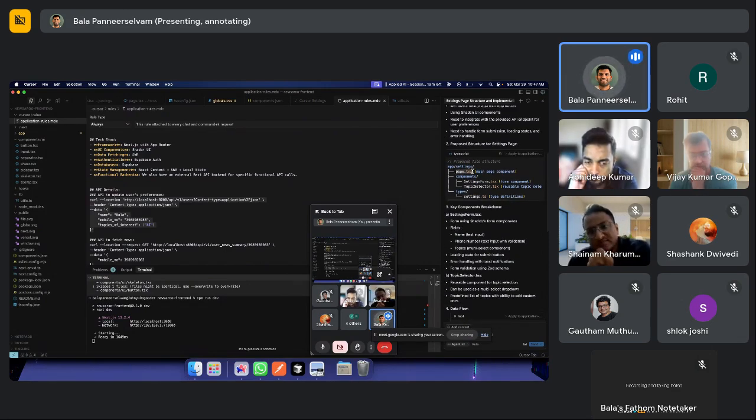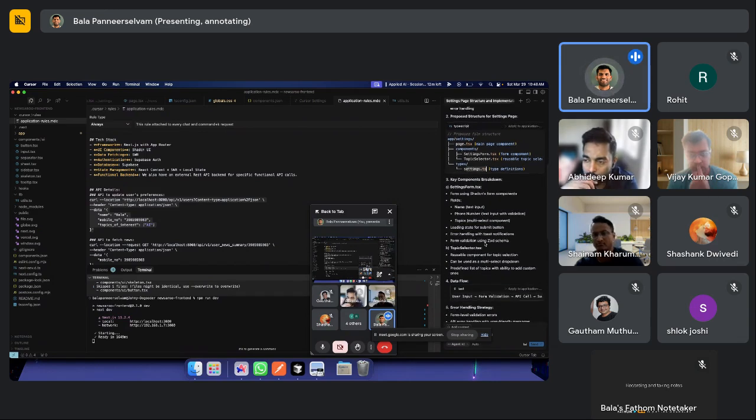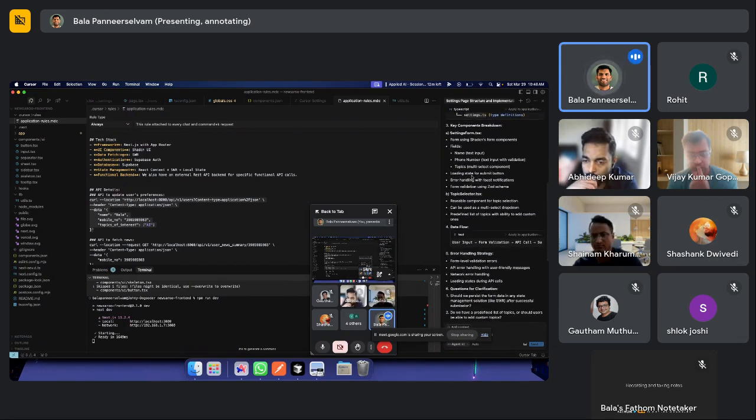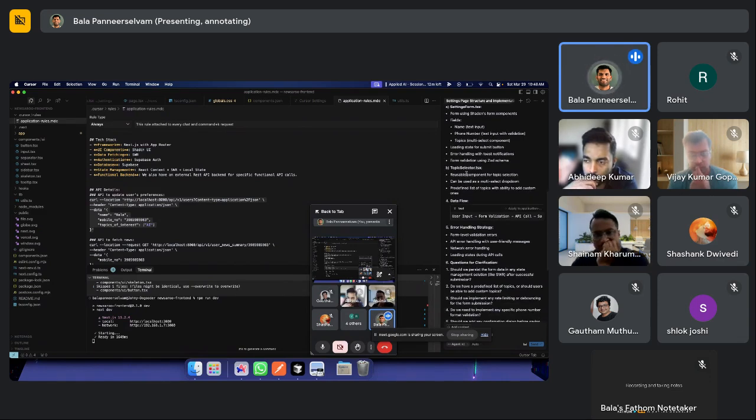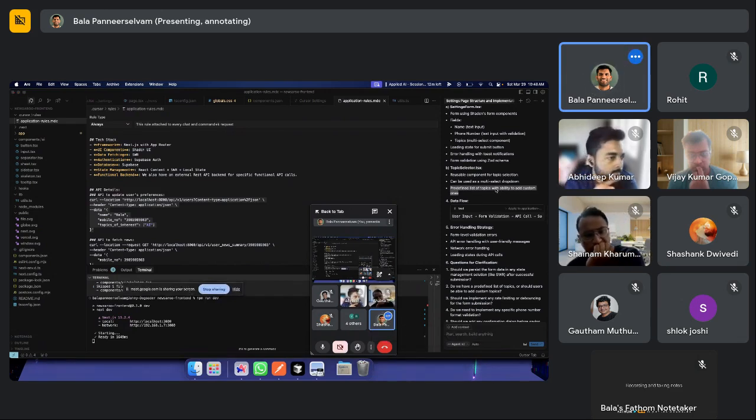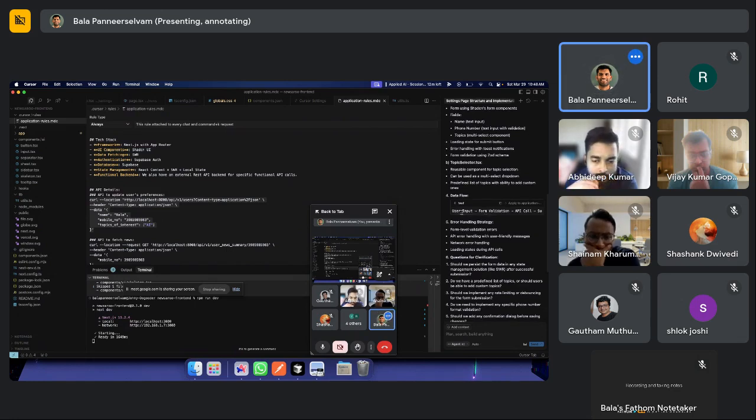So basically, page.tsx is the main file where settings will be. The form it puts in a separate component, and the dropdown for topic selection it puts in a separate component, so that it can reuse it in other places. Then for API calls, it creates a separate file. Okay, this is what it is doing. Topic selector, a reusable component for topic selection. Can be used for multi-select dropdown, predefined list of topics, ability to add custom ones. Actually, this is something we don't need. Actually, let it be there, it'll be nice. User input, form validation, API call, success error handling, UI feedback.